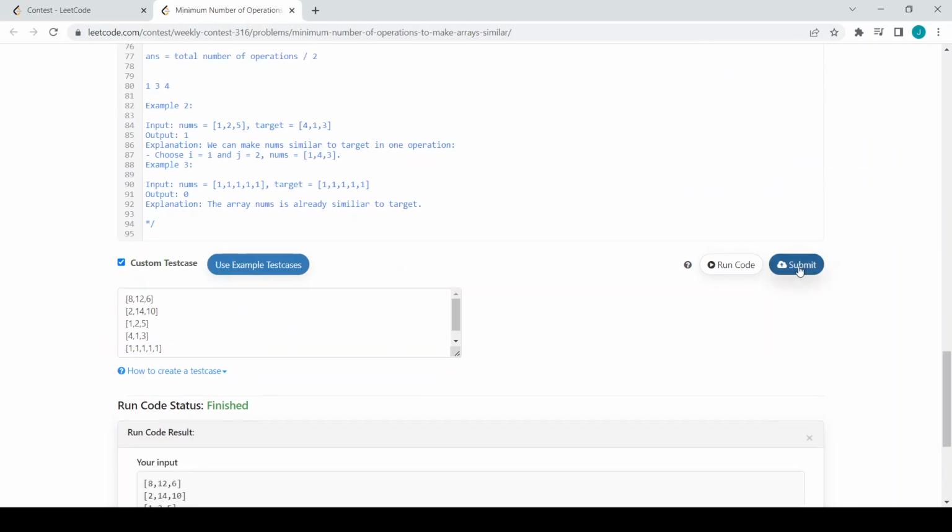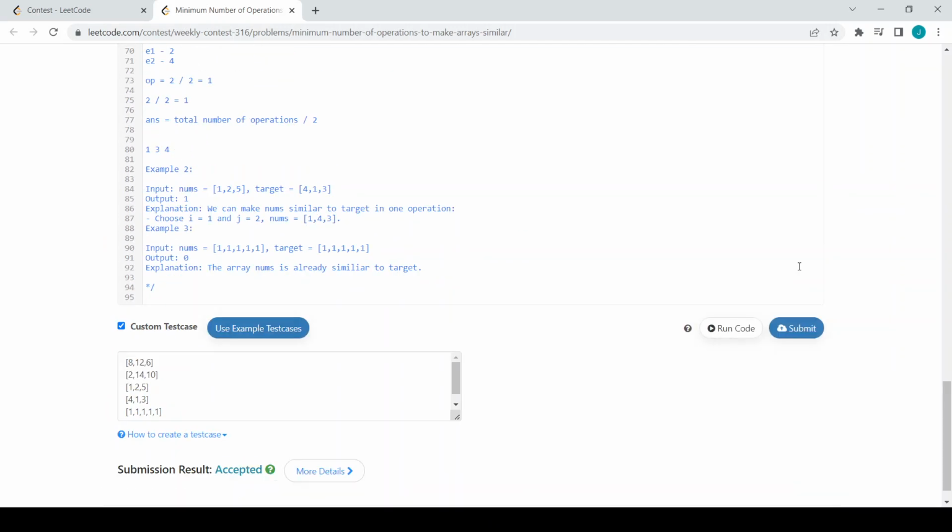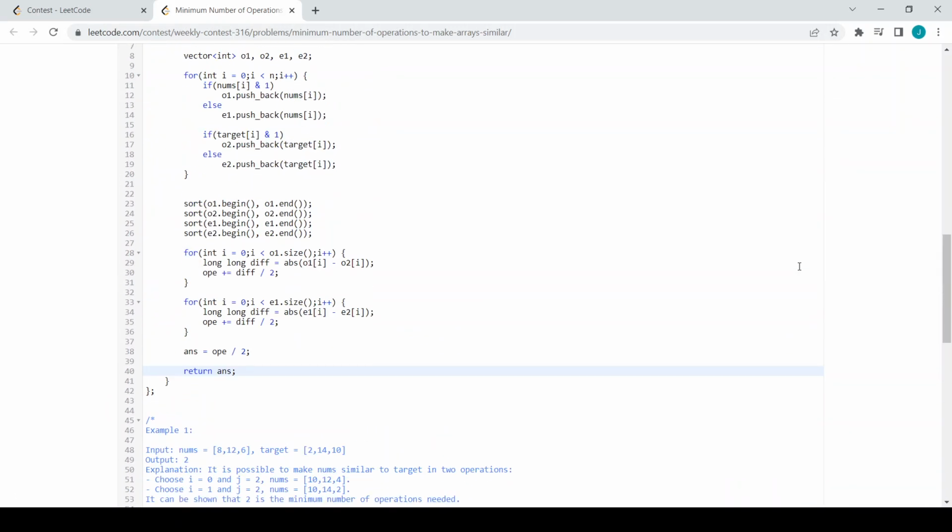So we get 210. Let us submit the code. Super, it gets accepted. Hope you like the solution.